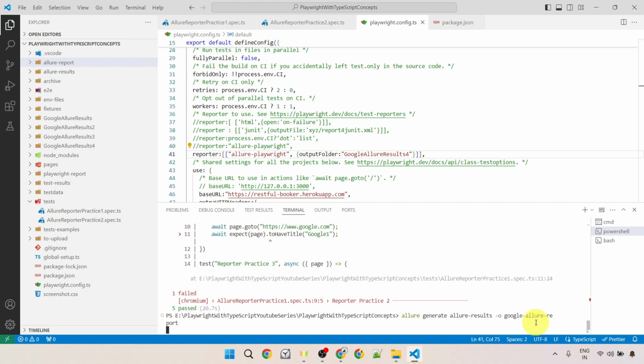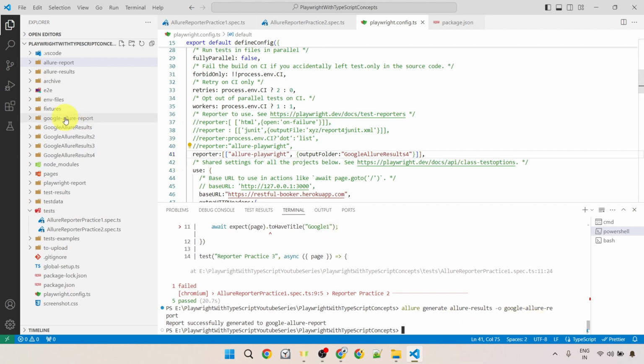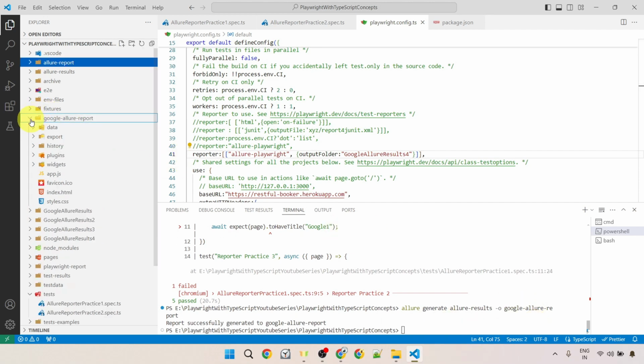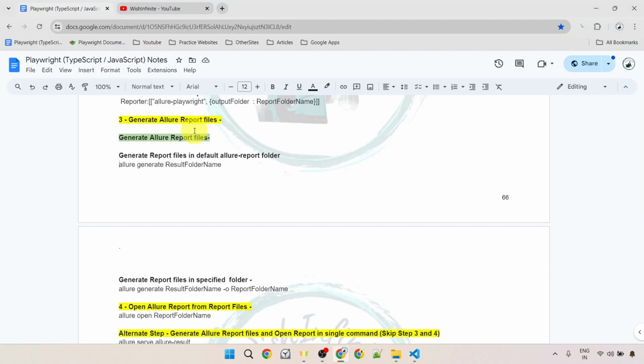And now, once you hit enter, you would be able to see this folder got generated with the same name, which is Google-Allure-report. And inside it, you would be able to see all the files which are required to generate the Allure report. As we have seen, to generate the Allure report files from the Allure result files, we have seen both ways: if you want to use the default allure-report folder or if you want to provide the specified name.